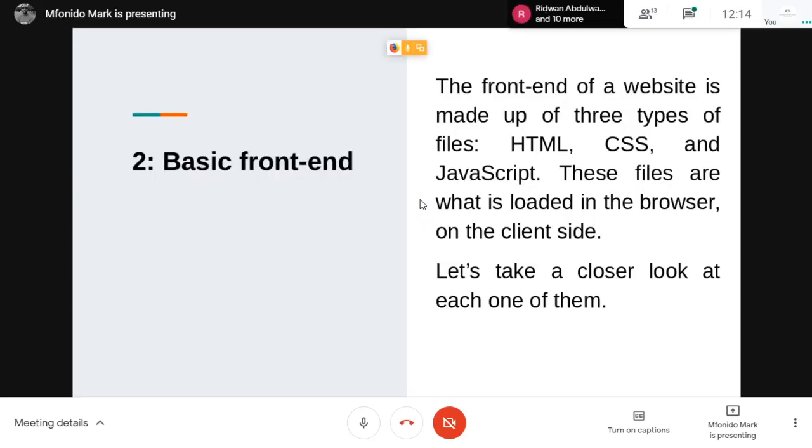Now, the basic front end. Please, I believe everybody is following me, right?